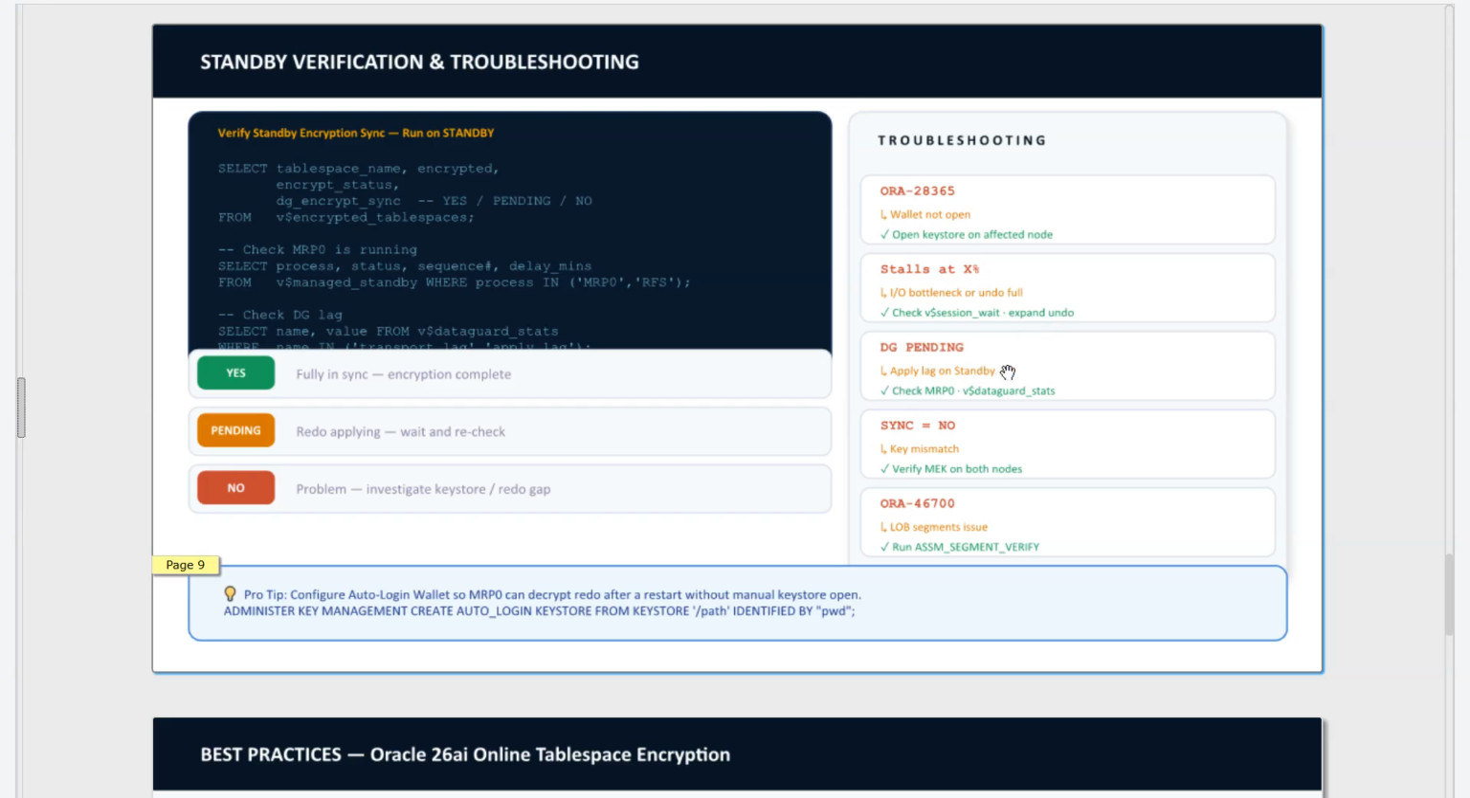Issue: apply lag on standby. Check MRP and V$DATAGUARD_STATS. Sync equal to no. Issue: key mismatch. Verify the MEK on both nodes. ORA-46700, issue: LOB segment issue. Run ASSM segment verify. So this will identify the issue.